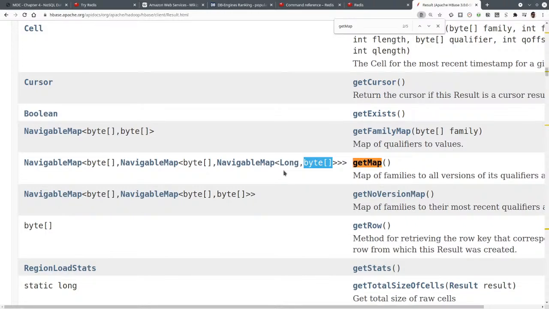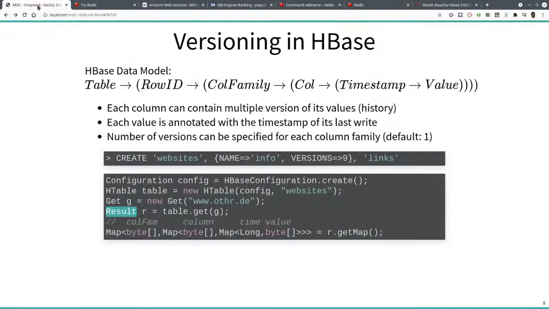When you are not interested in timestamps and you access only the current one, and timestamps are not important for you, then getNoVersionMap removes one dimension. So then you can iterate over the result with a loop over that multi-dimensional map here.